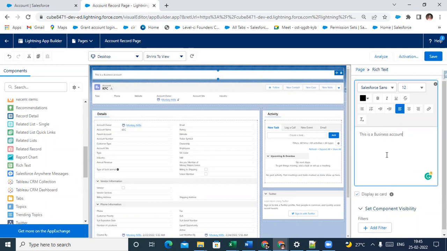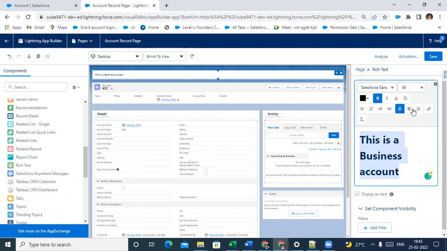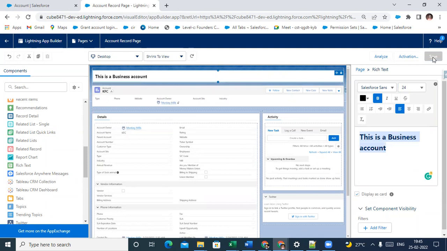Okay, this is a business account, and I'm just making this bold, and I can increase the size as well. Okay, 36 or not 36, 36 is too much, 24, okay. Now I'm going to click on save. So once I add this, you can see that this is here, okay.